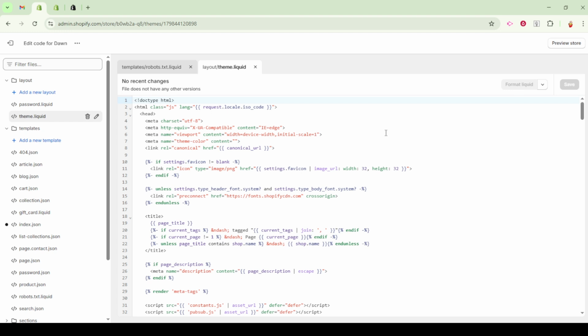Now comes the most important part, implementing the conditional logic. You'll want to wrap these header and footer sections with {% if %} and {% unless %} statements to control when they should appear. You'll need to determine the appropriate condition based on the specific page you wish to exclude these elements from. This can be done in several ways.